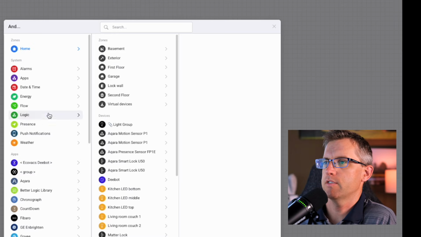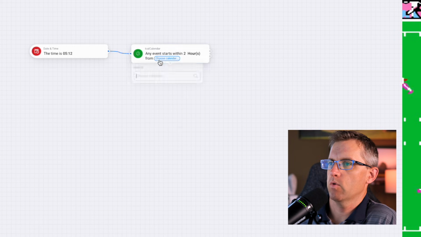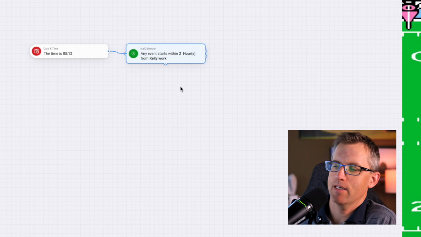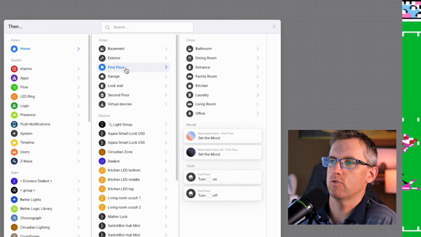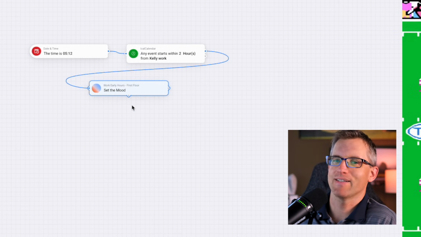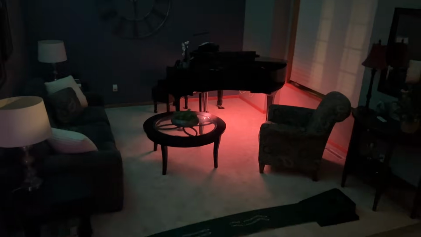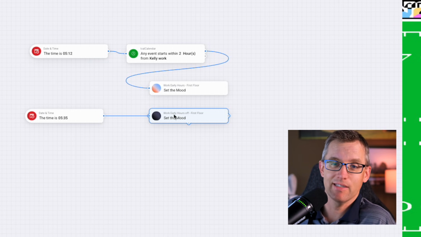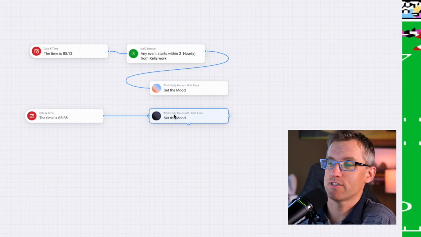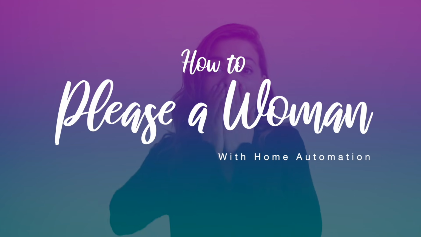Morning at 5:12, it's going to check to see if any event starts within 2 hours on her work calendar. If it does, I again have used the Homey Pro moods to create this mood with all the appropriate lighting to help her get out the door, but not disturb everybody or the dog or me. So she can just sneak out on her way to work, and then we're going to turn the lights off. Now, if she was a coffee drinker, you could start the coffee machine, other things like that. But this is just the lights, to help her get out of the house. It's a nice little touch so she's not stumbling over the things I left on the floor. And that is how you please a woman with home automation.